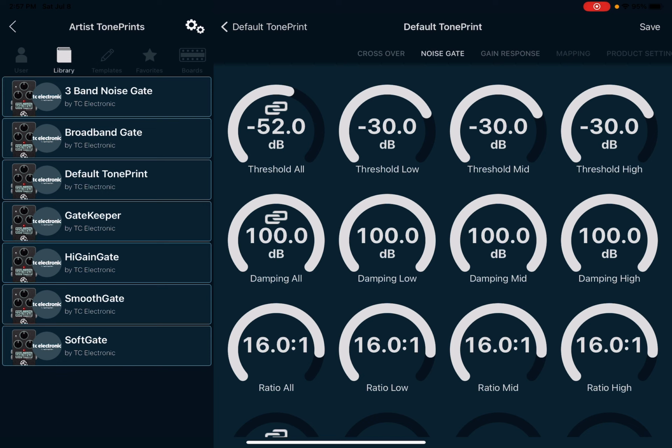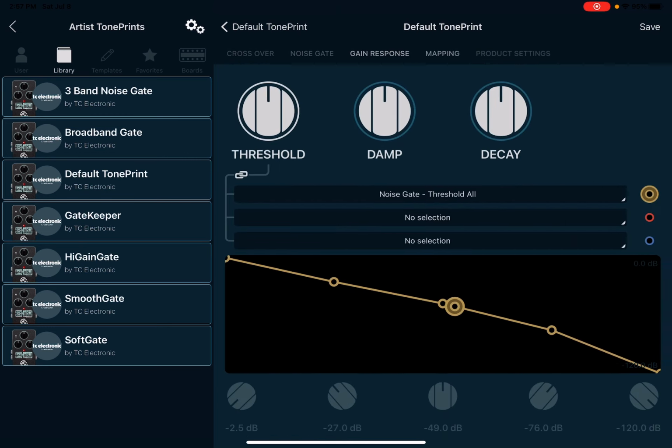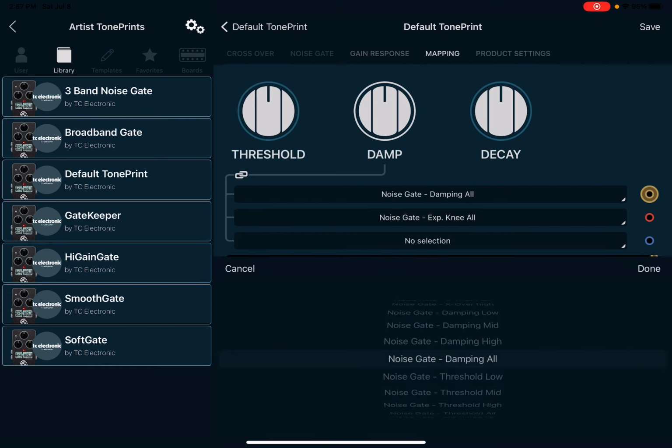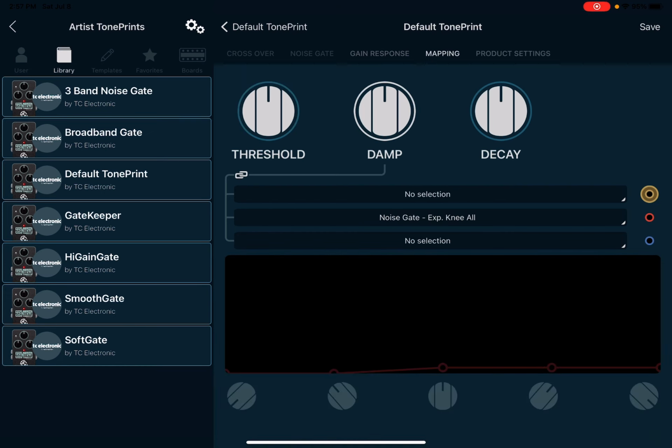Damping, that's pretty simple. Damping is the amount of attenuation to be applied to the signal while the gate is closed. Usually you would want it completely cut off, but sometimes you just want the sound to be reduced. So I'm going to come in here, remove this real quick. Make this easier to show.